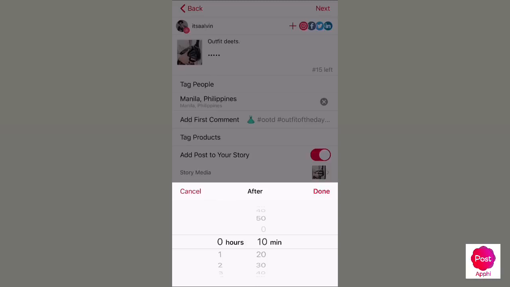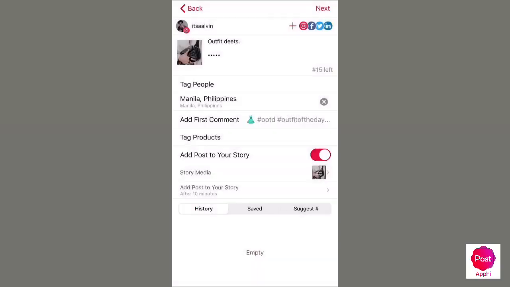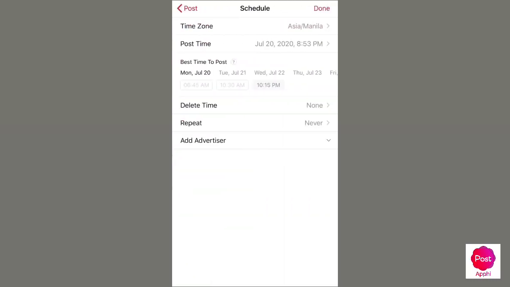But there, you can also set how many minutes it should be posted right after your feed post. So I'm gonna set it for 10 minutes and tap on next. It's time to schedule your post. All right, so from here you can set your time zone.